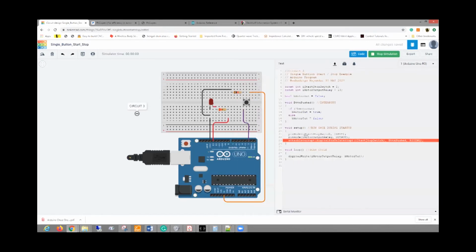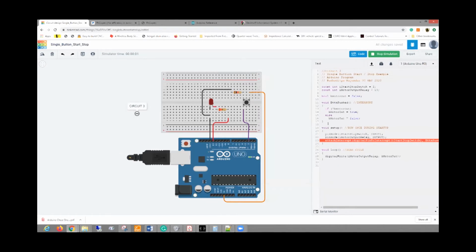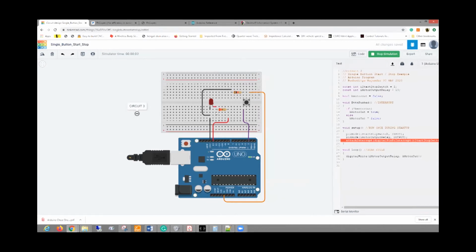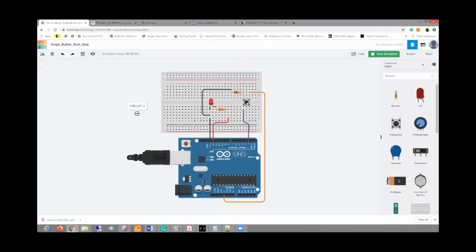Yeah, for some reason, Tinkercad doesn't allow the interrupt function to be at the bottom. So I have to bring it on the top. Okay. So it is like single button push to start and push to stop. So that was circuit 3 program 1.